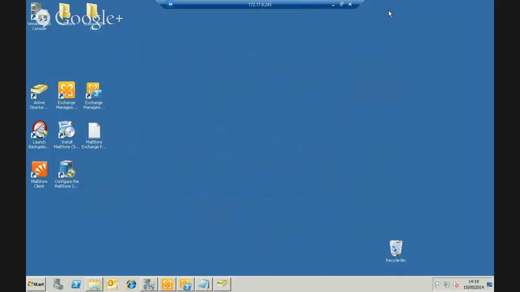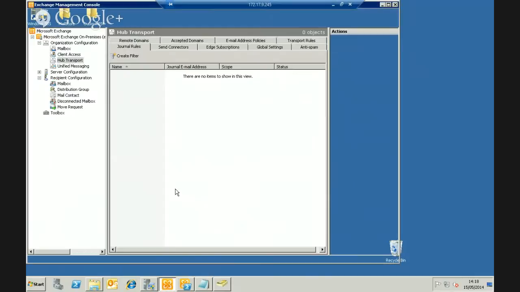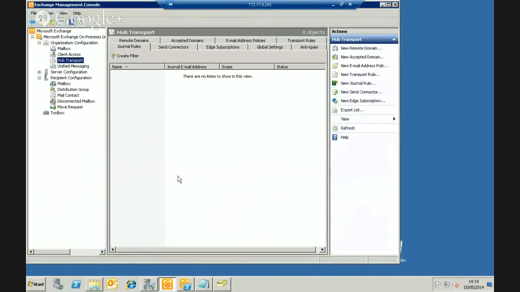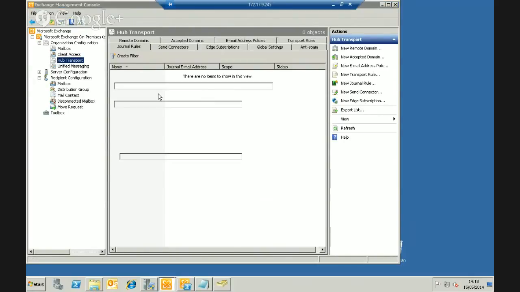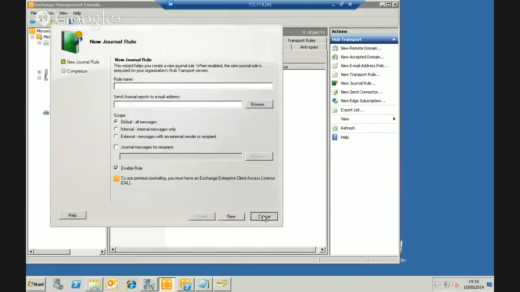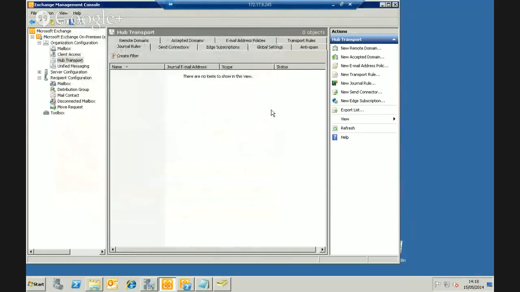But the next stage would be to actually set up some changes within Exchange itself. So we need to do two things. We need to be able to create a journal rule. So we'll do that first. So under the Hub Transport section, we can do new journal rule. Actually, before I do the journal rule, I've just realised I haven't actually given my MailStore user a mailbox, so I best do that first.